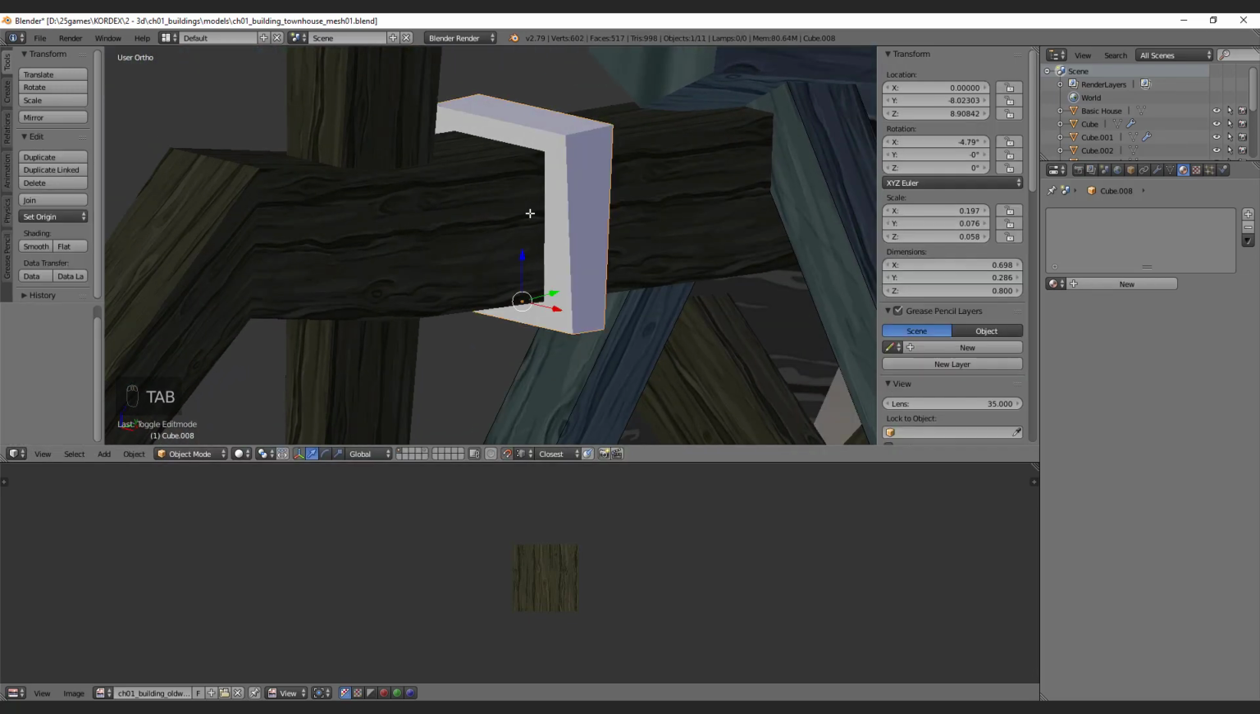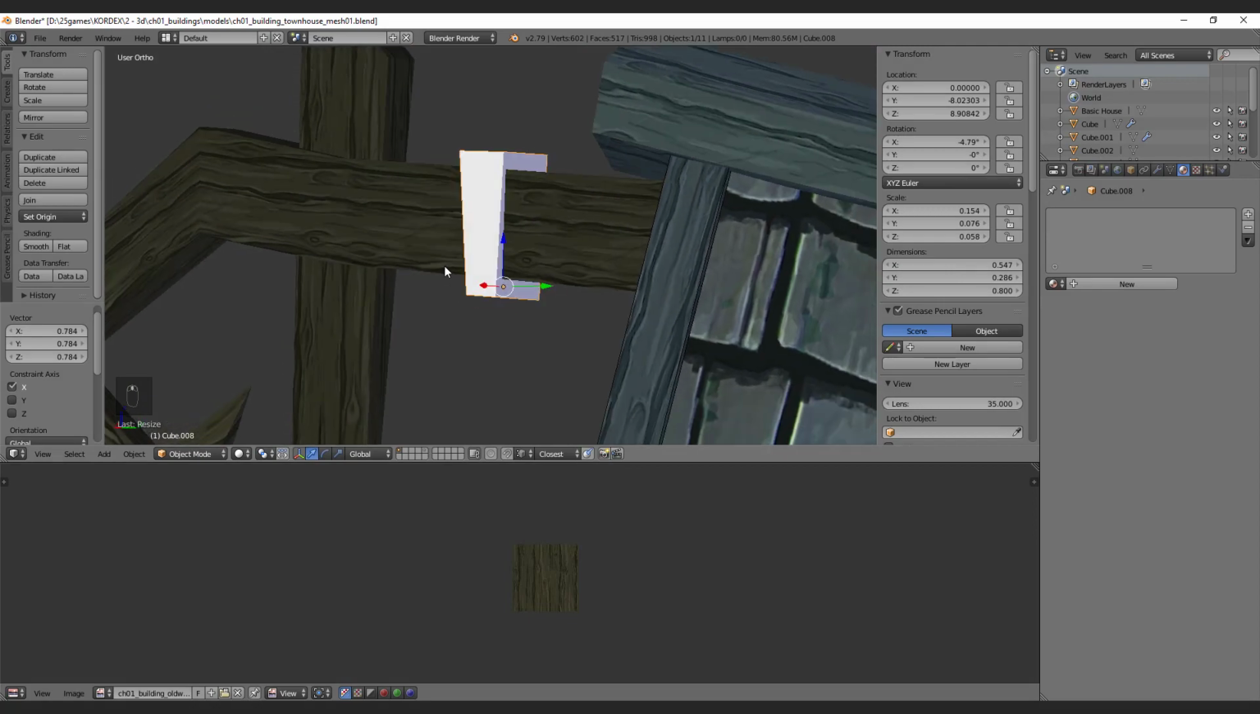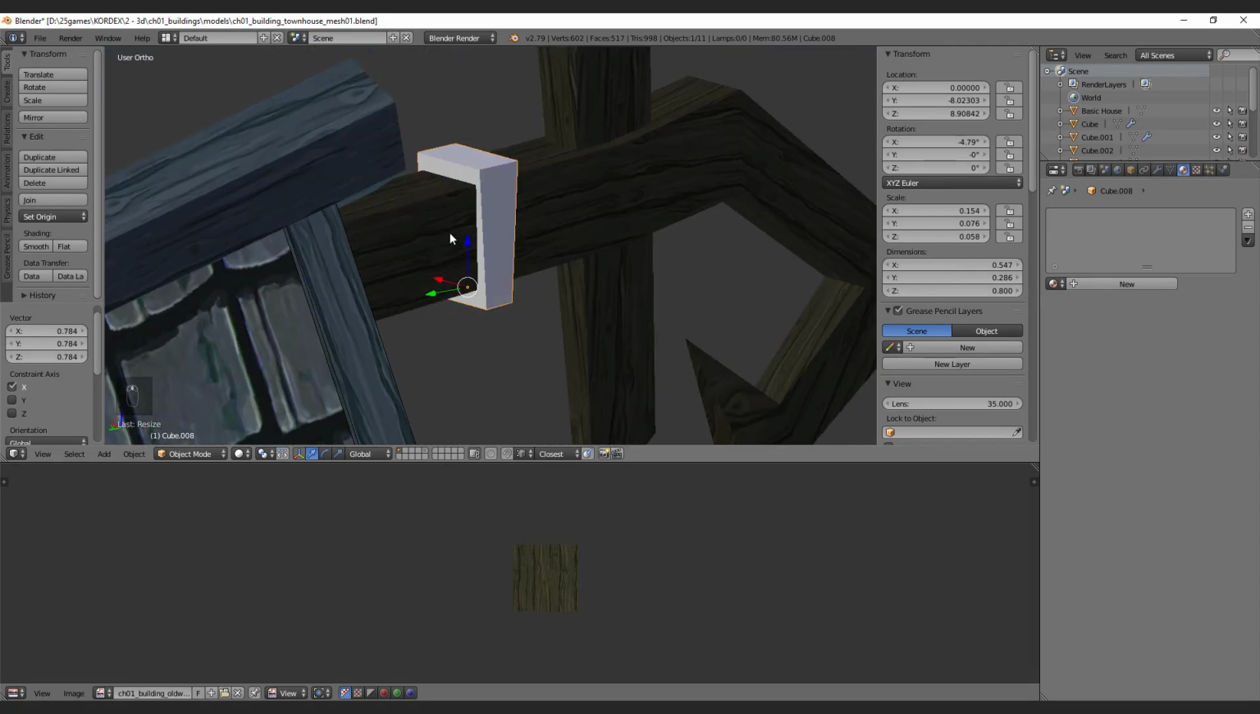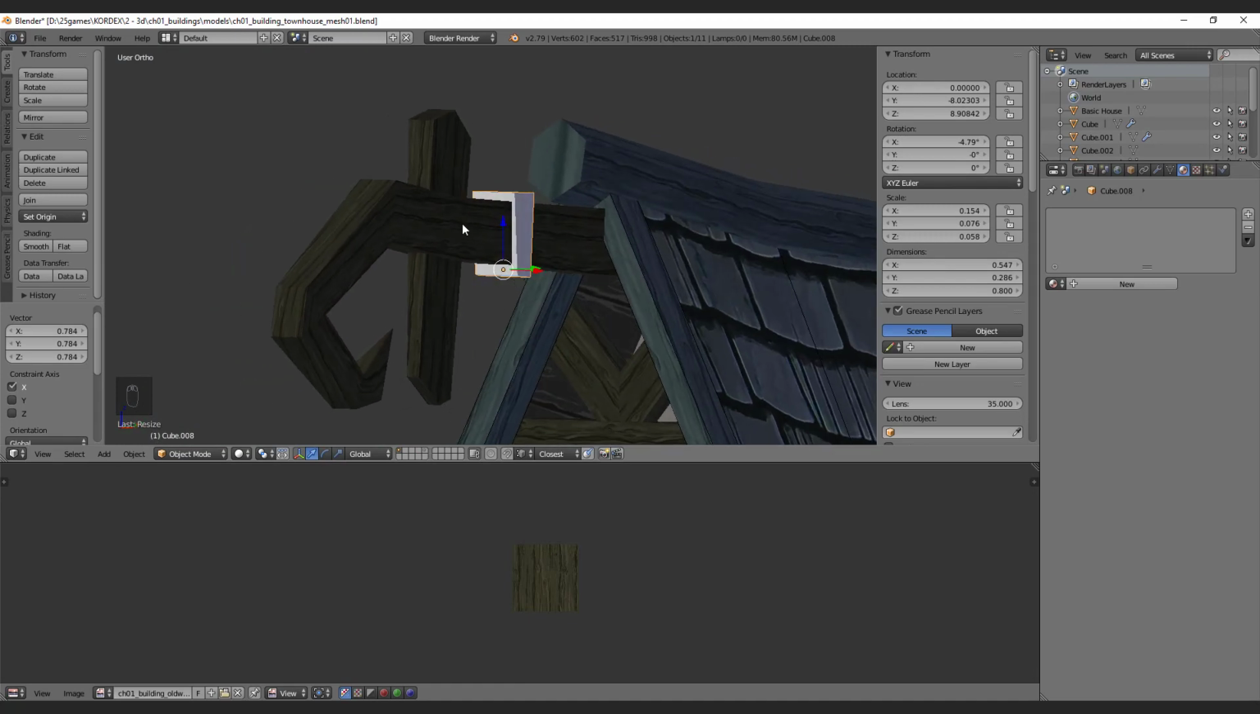Now we see that this is a little bit too thick, so S, X, deactivating the snapping tool again, S, X, and something like this probably. For a metal ring, bring it a little bit up.